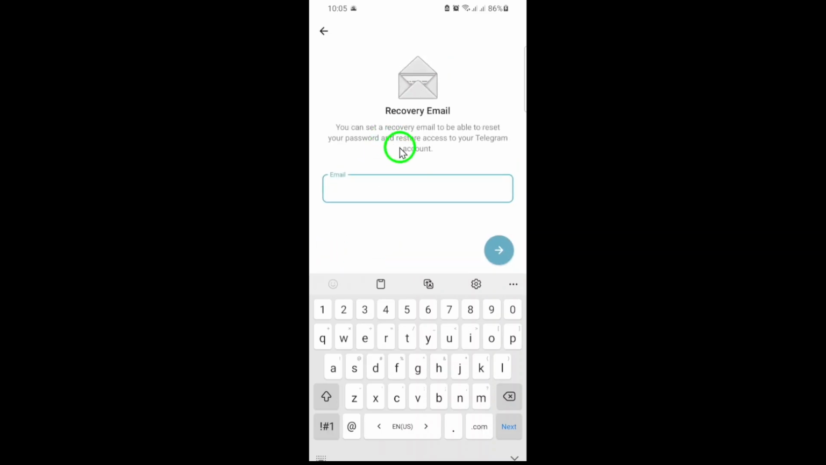Next, you'll be asked to enter a recovery email address. This is a vital step. If you ever forget your two-step verification password, Telegram will use this email to help you reset it. Enter your email address and tap Continue. Telegram will send a verification code to your email. Check your inbox, find the code, and enter it into Telegram to confirm your email address.